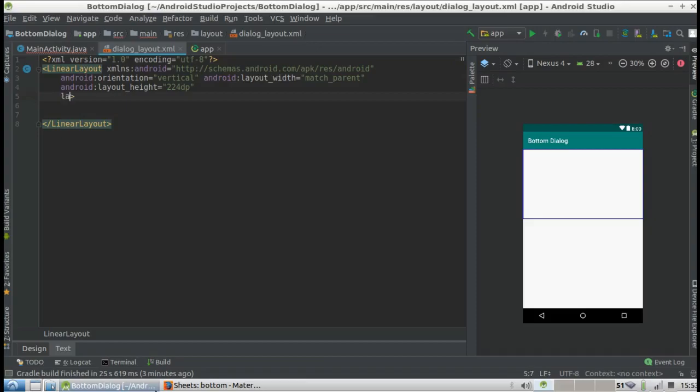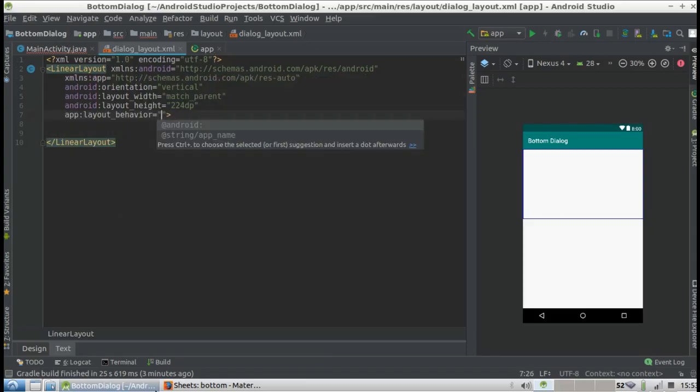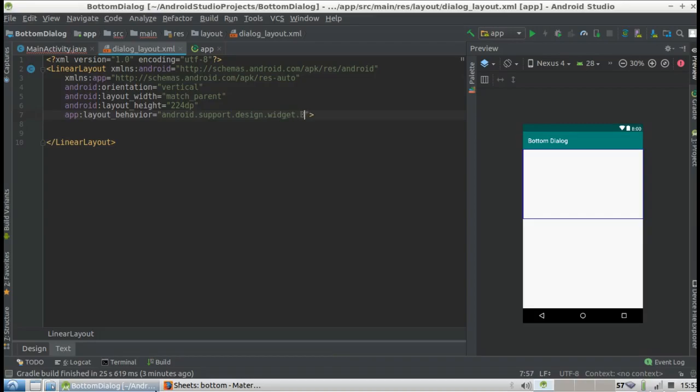and add a layout behavior: android.support.design.widget.BottomSheetBehavior. Okay, great.